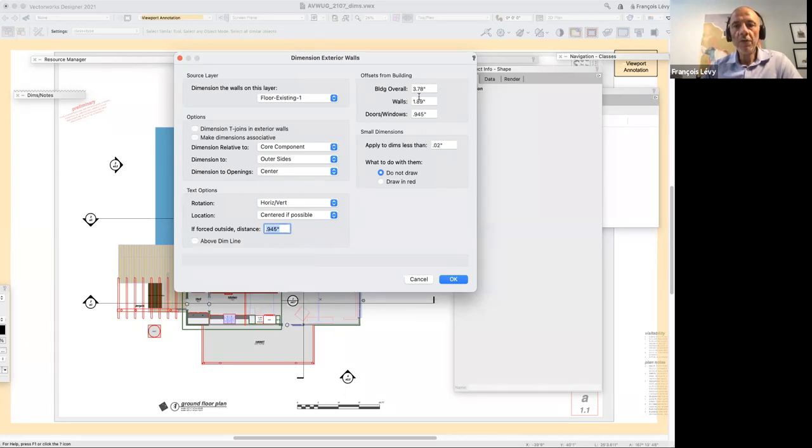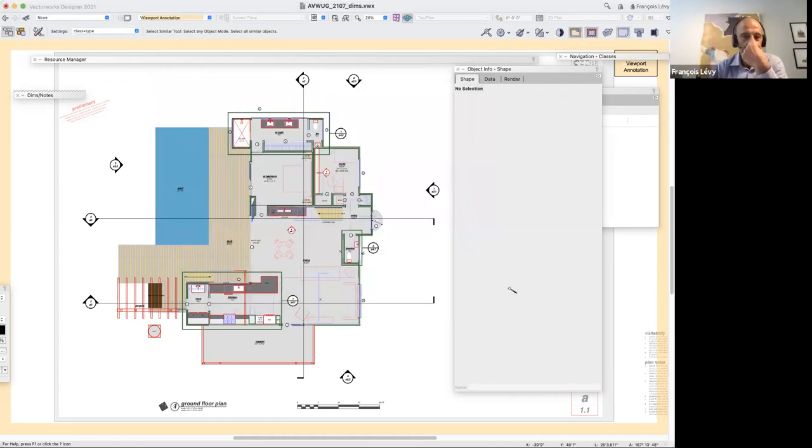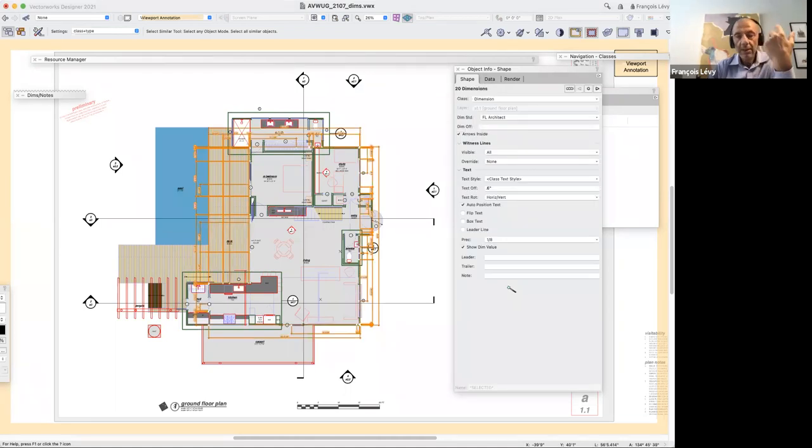You can give an overall offset from the building, let's just pick 4'6", and then walls can be, say, 3 feet, and then doors and windows, I'll just do 24 inches. And I'll apply small dimensions to anything less than 1 inch, which I will tell it not to draw. In fact, let's just make that 1.5 inches, so don't draw any dimension that's less than 1.5 inches. And I'll hit OK. And boom, there you go. It's just in one fell swoop dimensioned all of my existing walls.